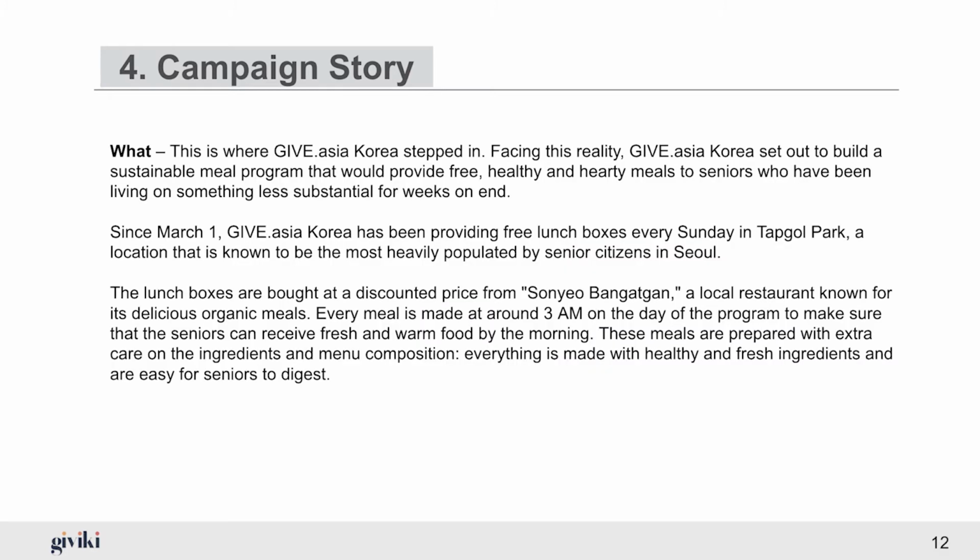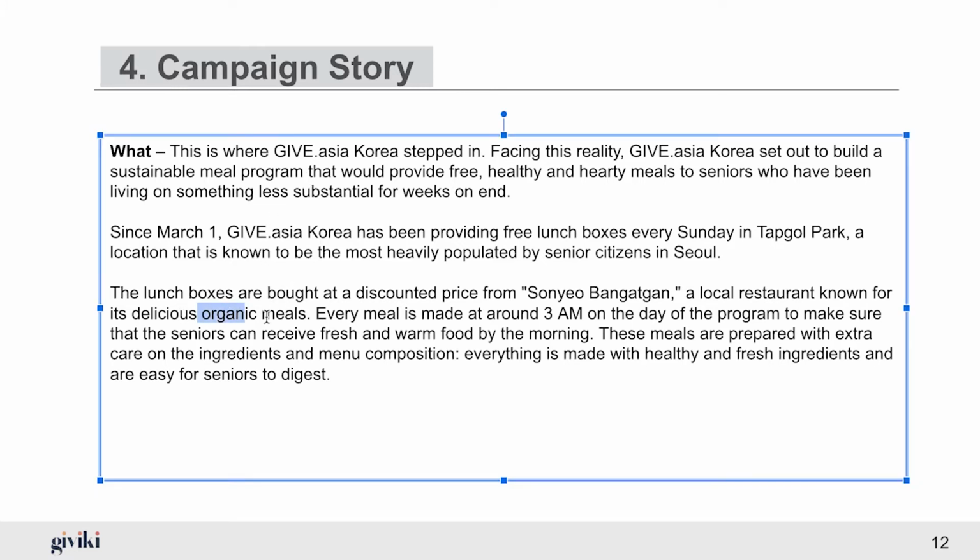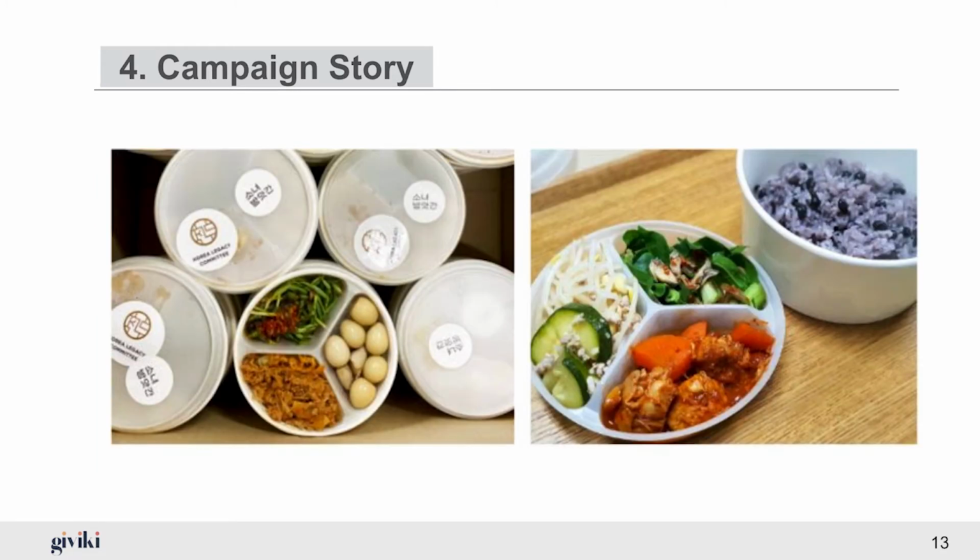Next, what? This is where I talk about the meal program. This is a sustainable meal program offering organic meals with a partnership from a local restaurant. And here are the photos of the meals.